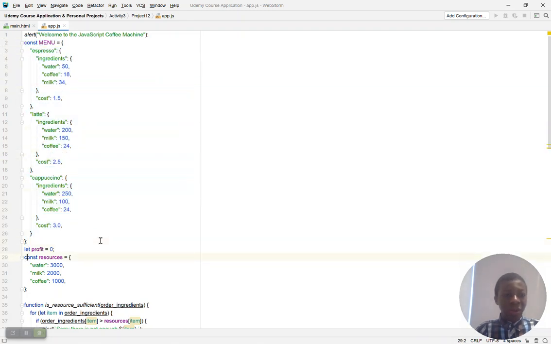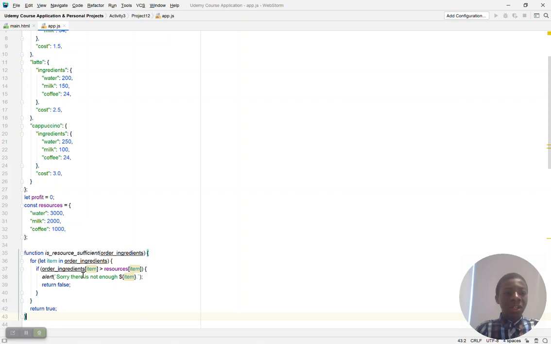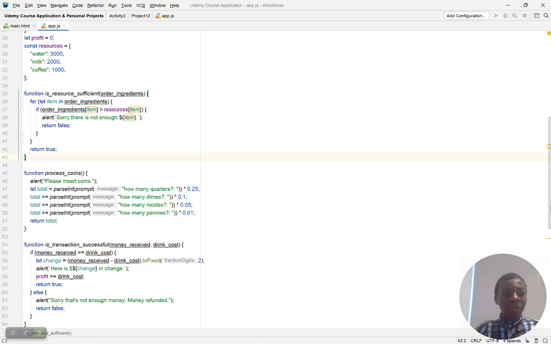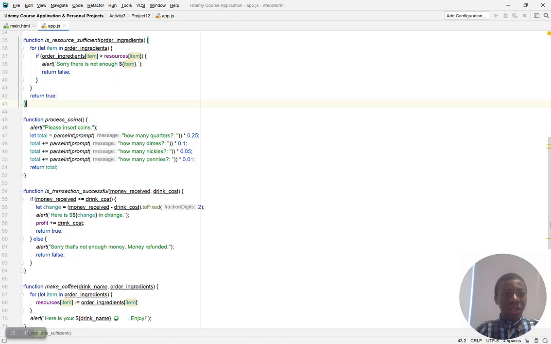So let profit equal 0, and then here's another one. Resources, constant. That means the resources can never be reassigned, except you can change them from within. So water, milk, and coffee: 3,000, 2,000, 100,000. So let's move on to the bigger code that we don't understand.